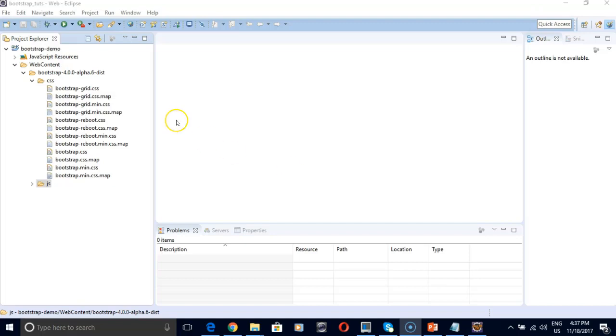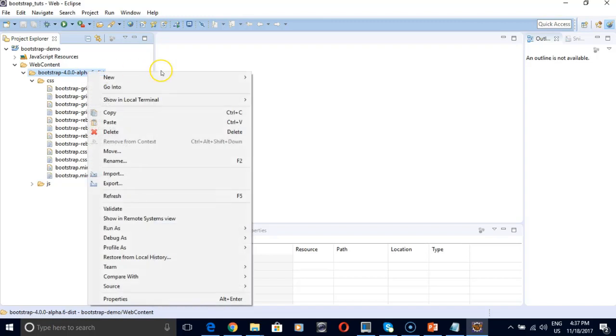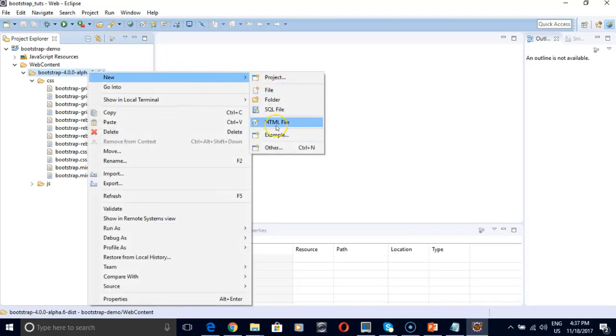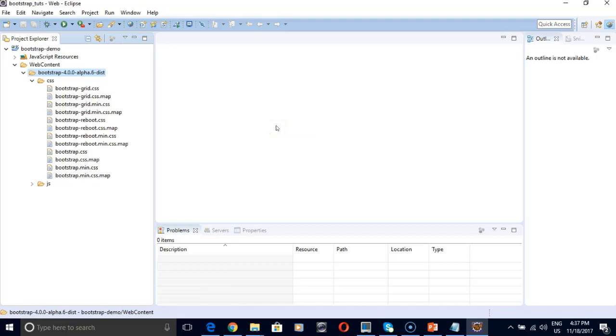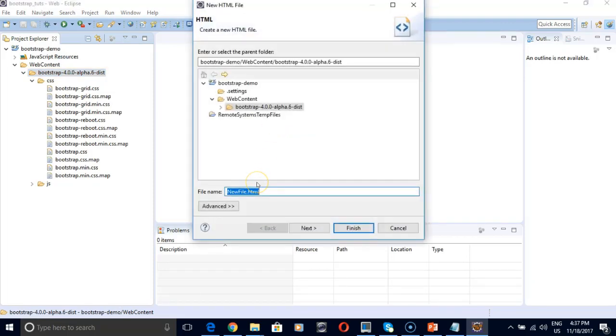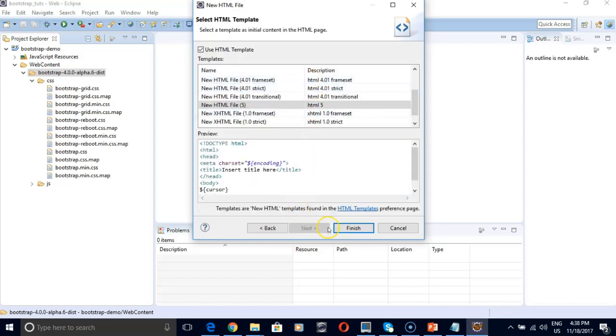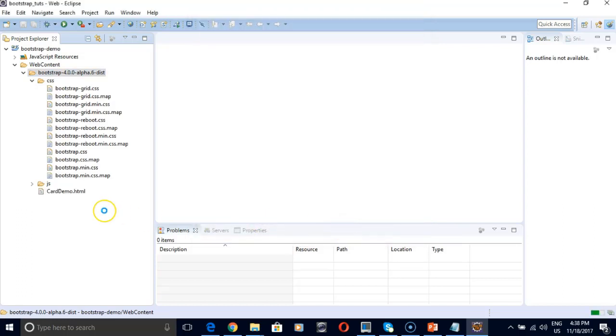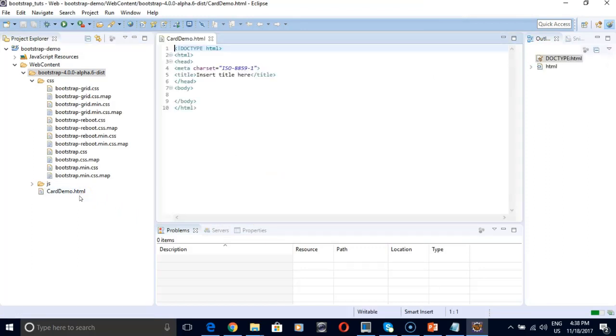Now let's create one HTML file. For that, just right click on the project, new HTML file, and let's give the file name as card demo. Next, and click on finish. So here is our skeleton code.